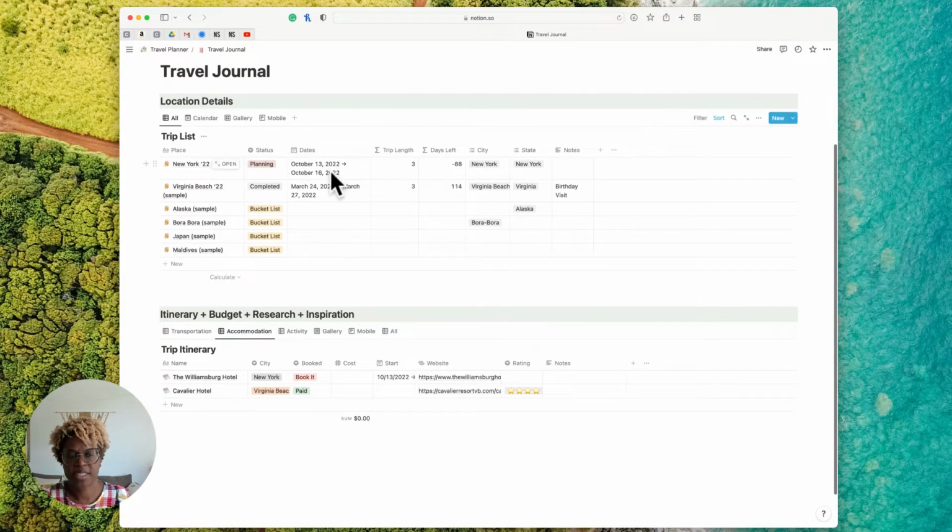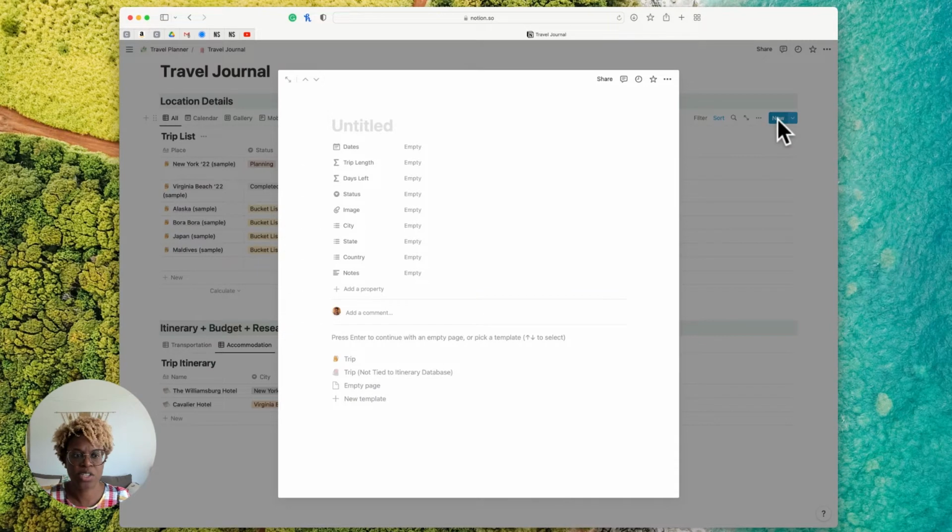So this first database is just the trip, New York, Virginia, or however you want to name the trip. But when I go to New, what populates down below is either selecting the regular trip or the trip not tied to the itinerary database. Now, the reason why there is a difference is because if you decide to share your trip with others, you don't necessarily want them to get access to your itinerary database.